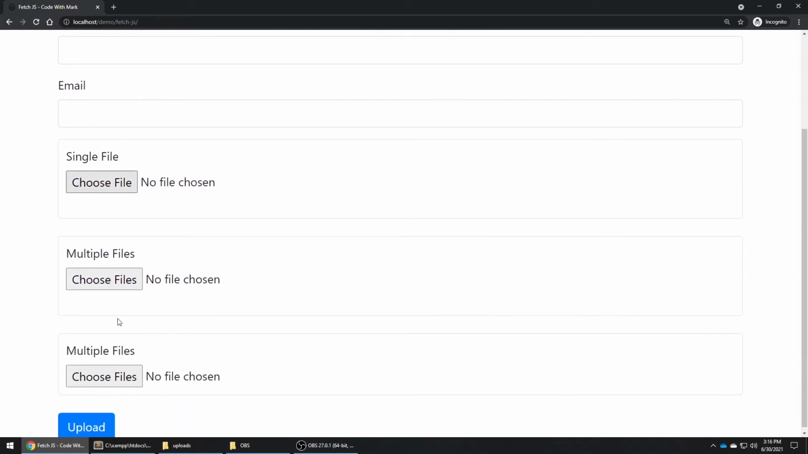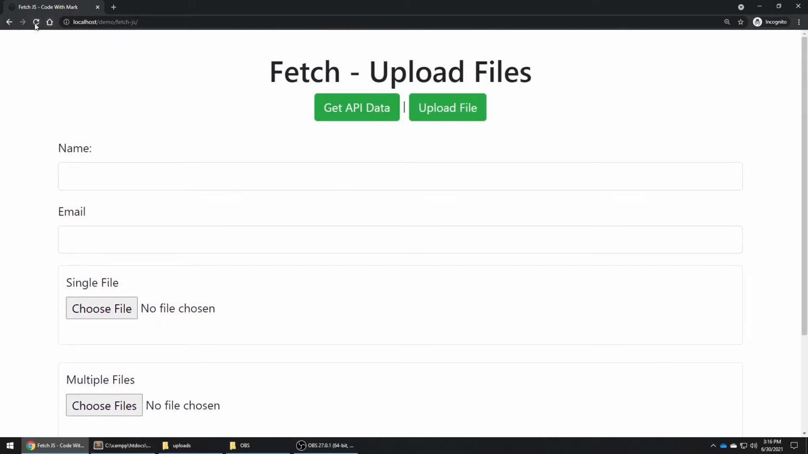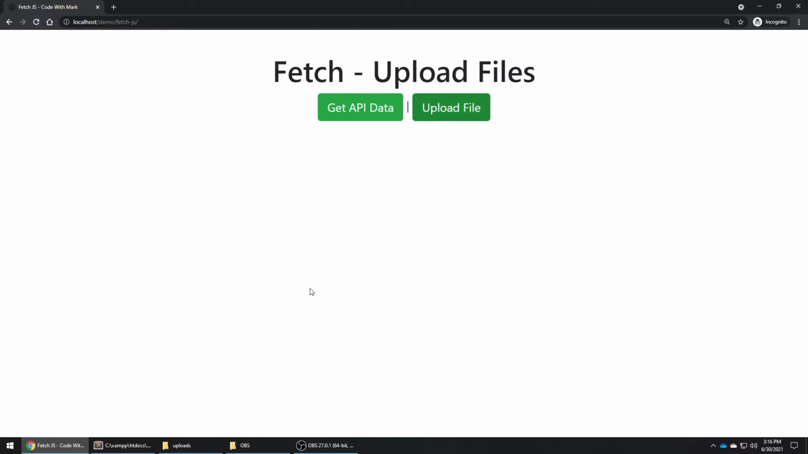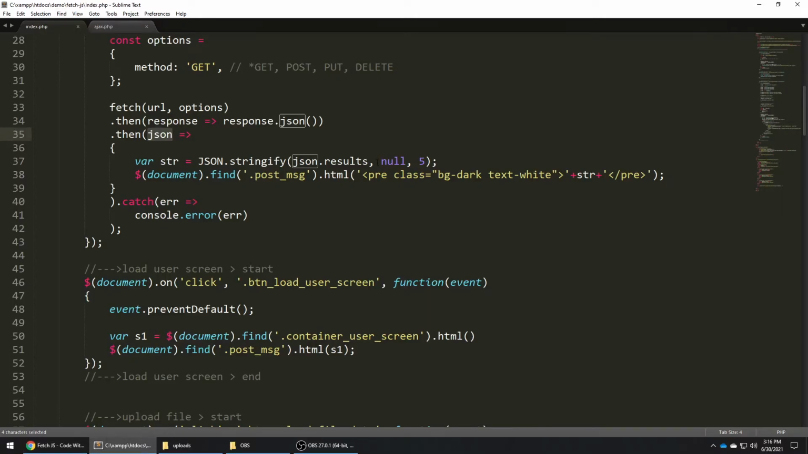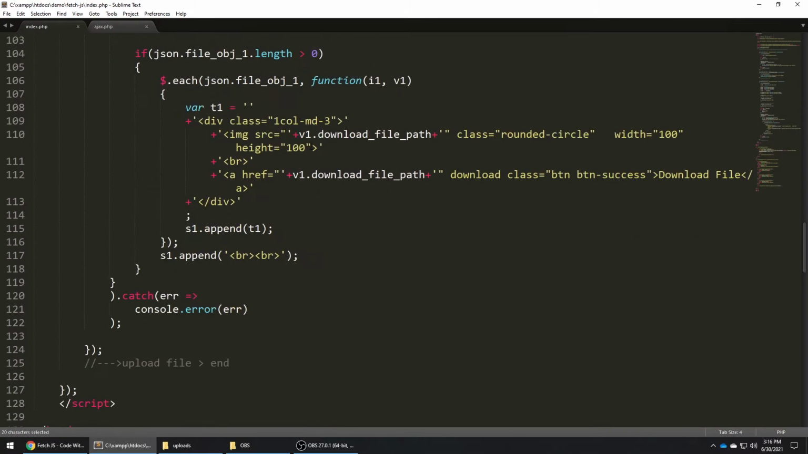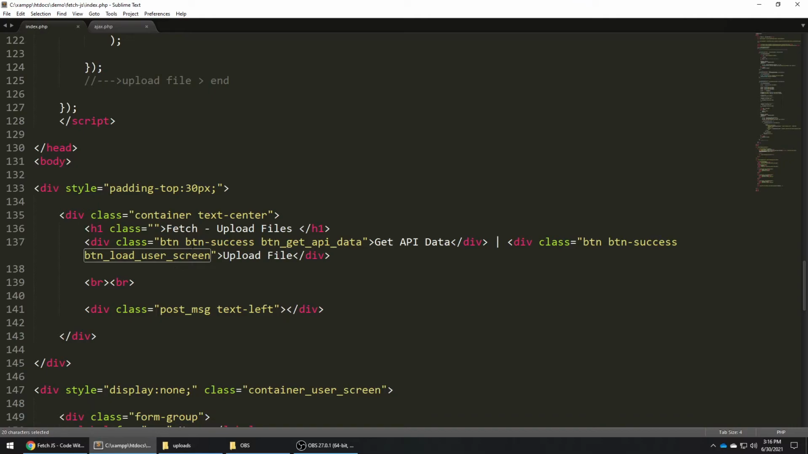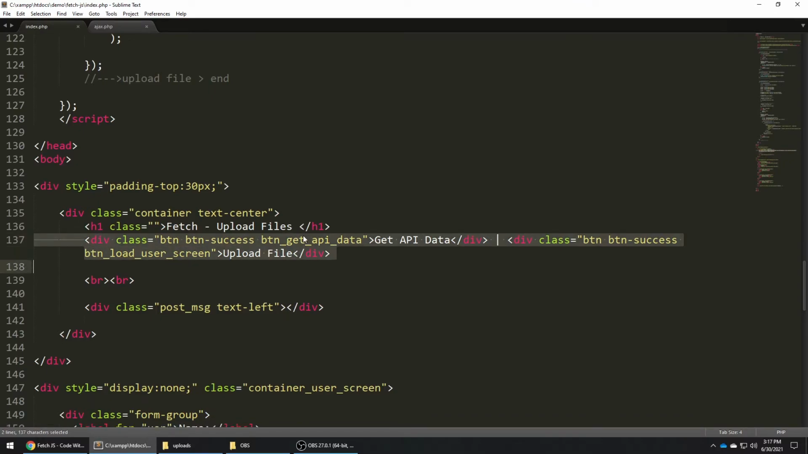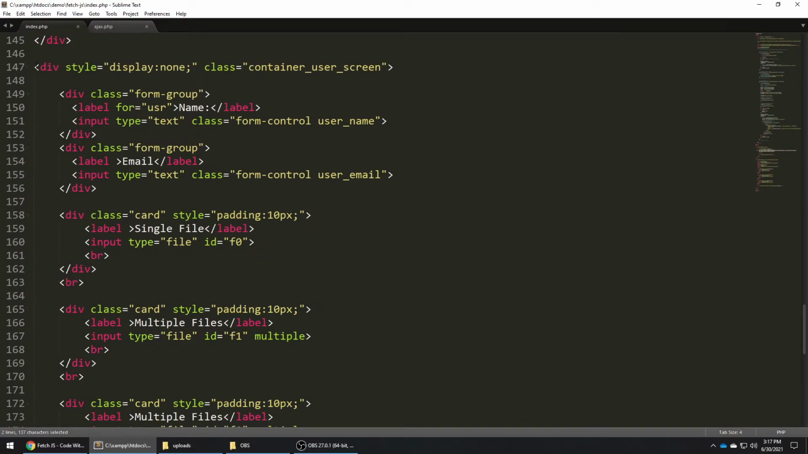So let's move forward. Let me refresh it one more time. So I click on this upload button. Let's see what happens when we click on the upload button. So this is the trigger that happens, which is coming right over here. Anytime I click on this particular button, it's gonna go to this particular container, and it says container user screen.